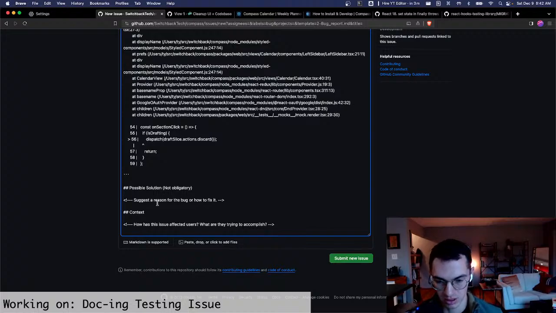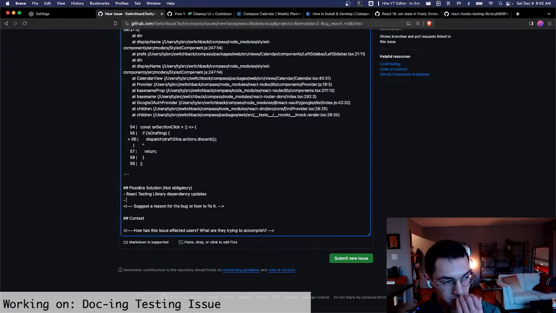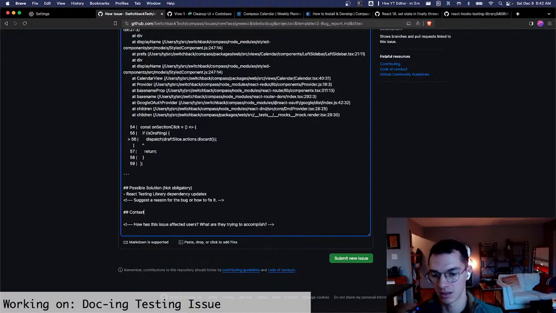Possible solution. React testing library dependency updates. That could be one, or what else could it be? I think that's the ideal one.